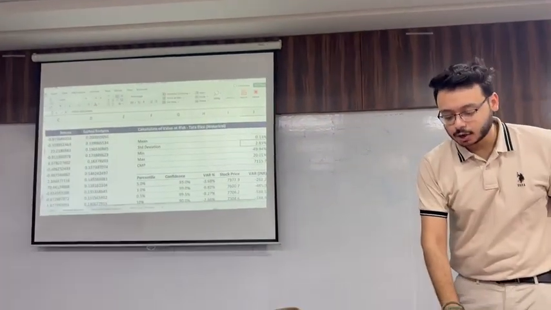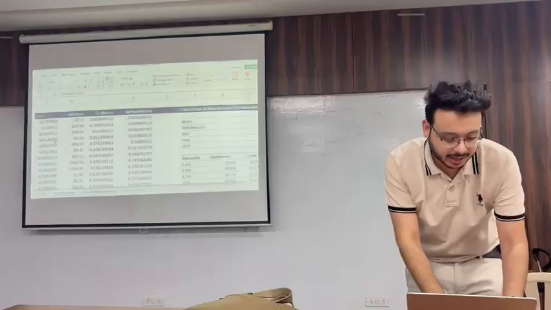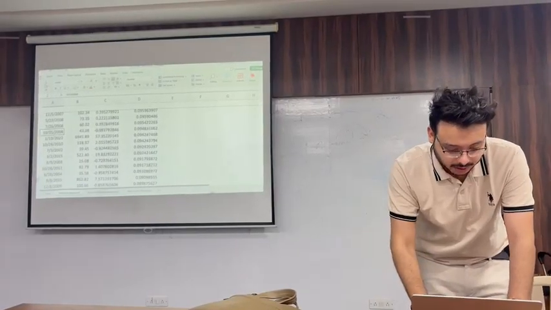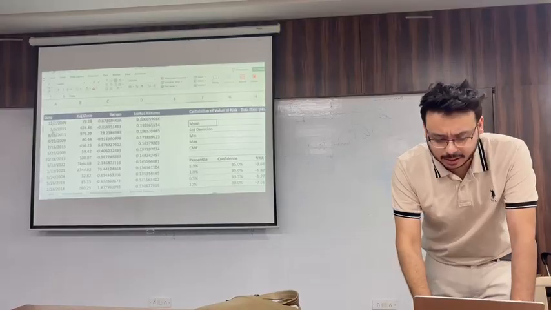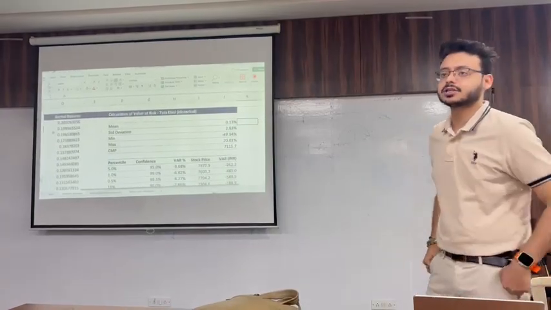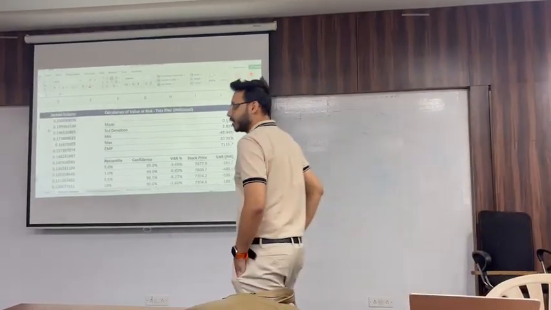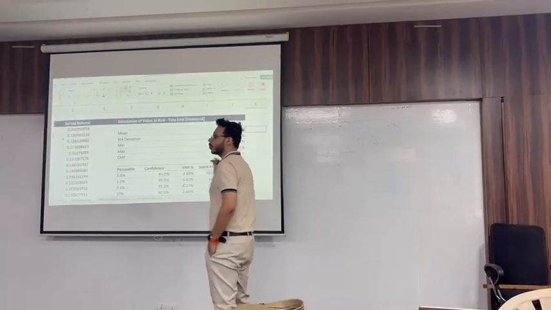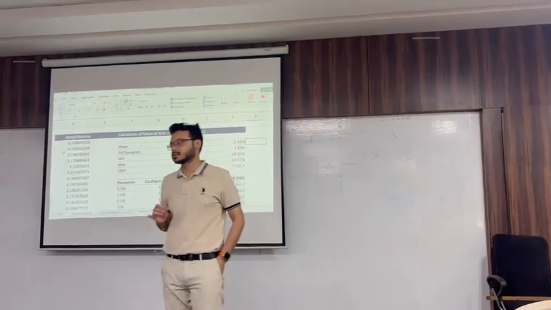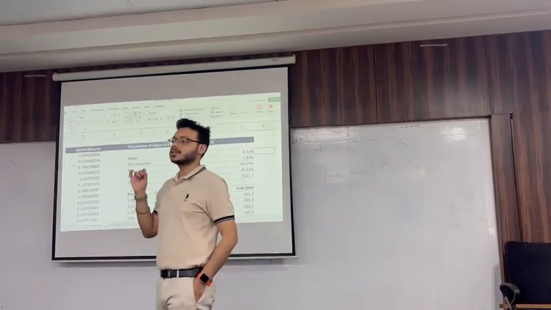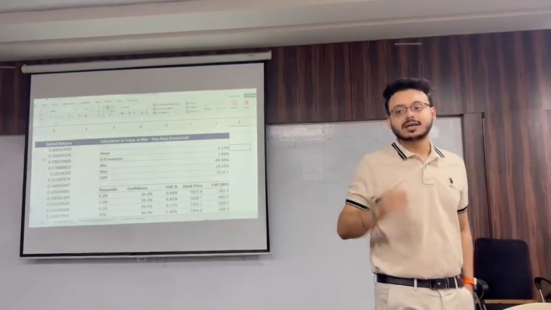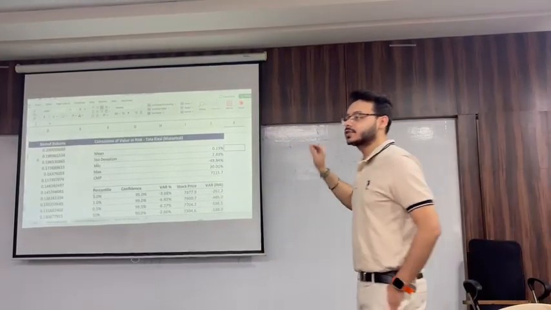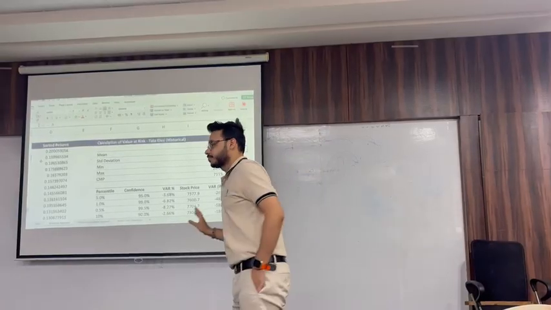That simply means that on an average, and this data set is basically 15-20 years, this stock gives me 0.13% on daily basis. The average daily return of the stock is 0.13%.